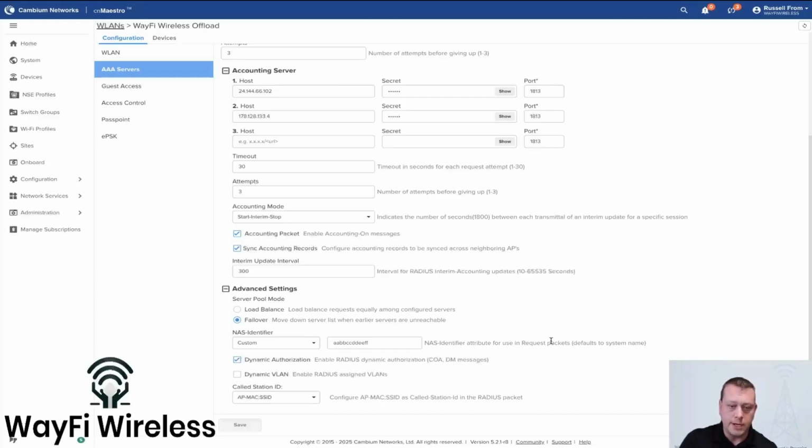We do want to use dynamic authorization. Make sure you do not check dynamic VLAN. Then for your called station ID, your standard AP MAC SSID. All right, good job. We're getting through here.